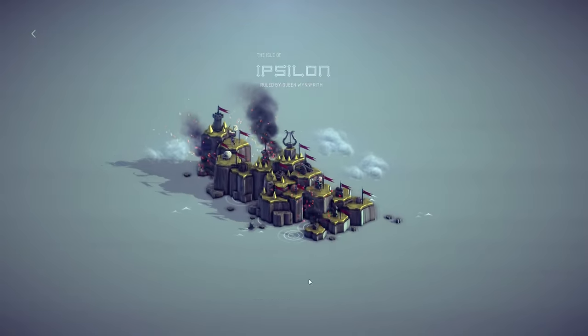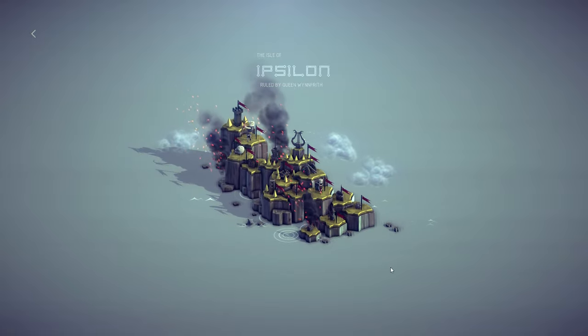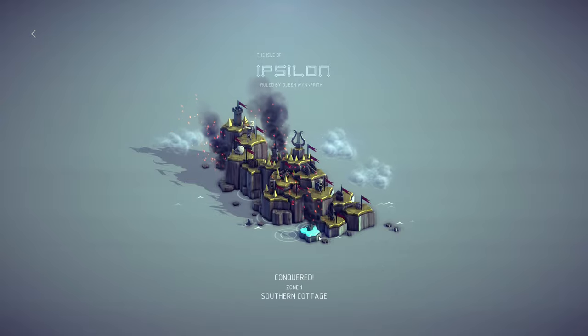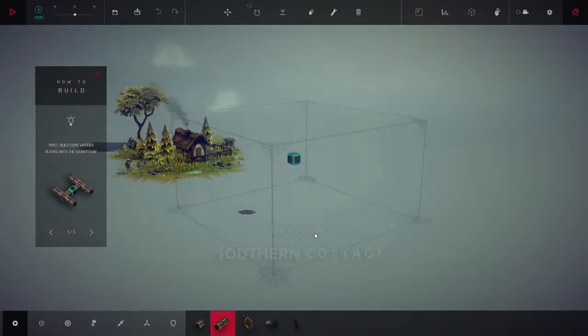And I love the design, the look, the artist and the guy, or girl, whoever initially concepted this game. You're a genius. It just looks so nice. It's like a painting on a blank canvas. It's awesome. So let's go to Zone 1, the Southern Cottage, and reconquer it with some awfully terrible design that I come up with.